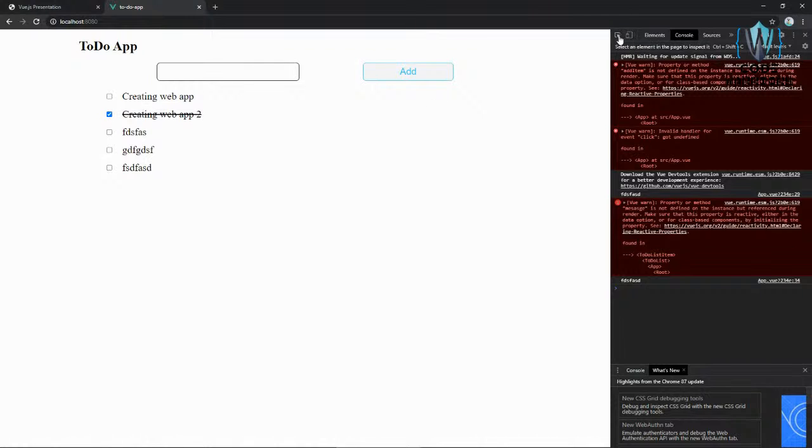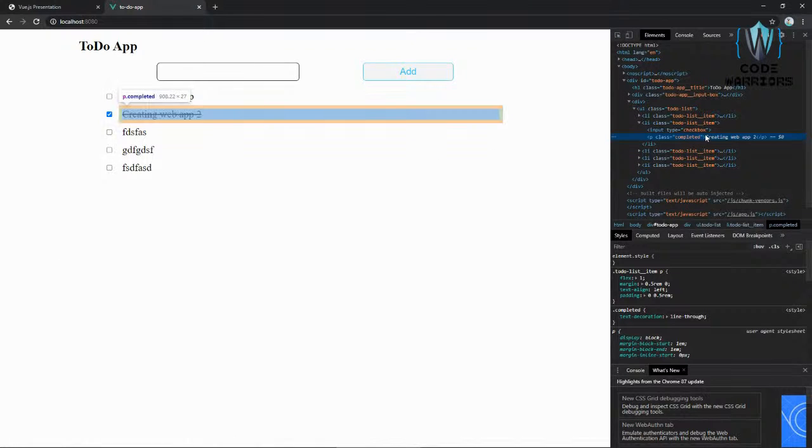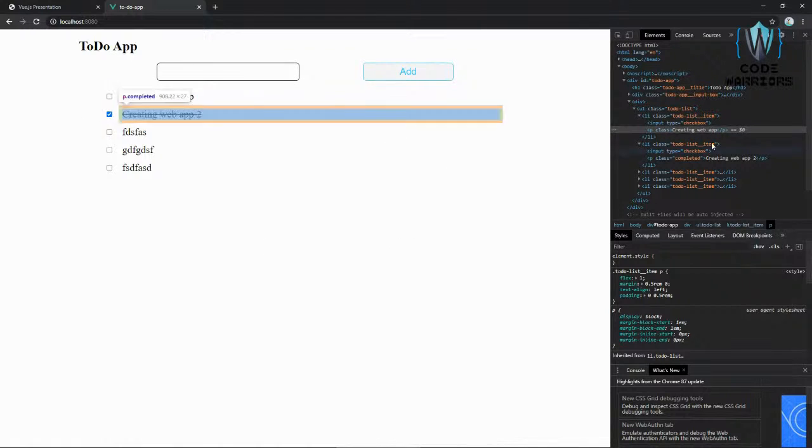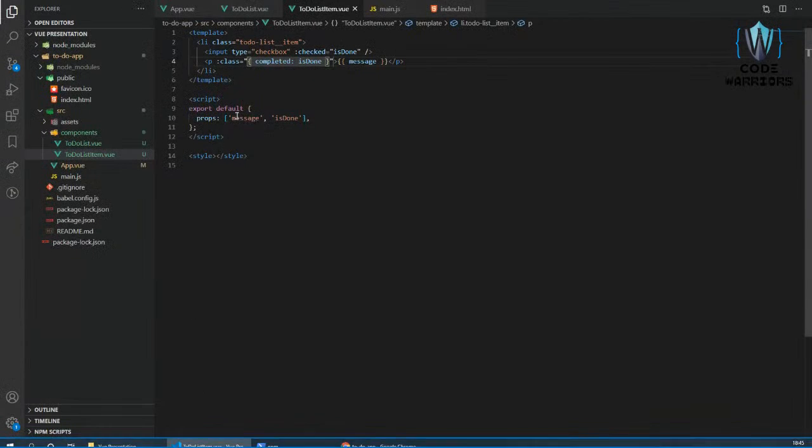So I've written the code for completed. What happens is, if I just remove this, okay, I have not written the code for it, so it won't work right now. But if it is ticked, the "creating web app 2" item has a class completed. And if you go here, it does not have a class completed. So we'll implement this modification and see how it works more clearly. I've bound this class completed, so let's move ahead and see how we can achieve everything.